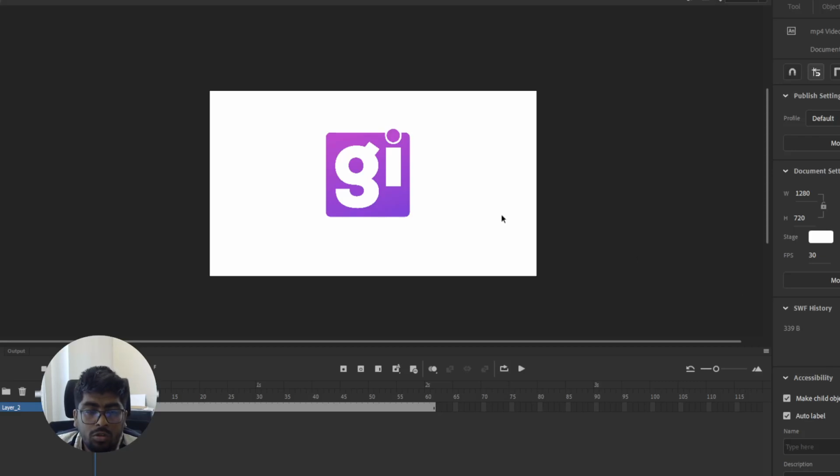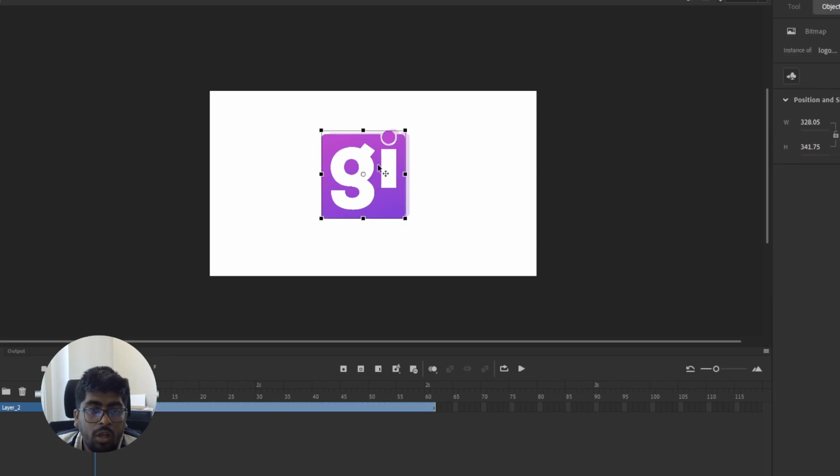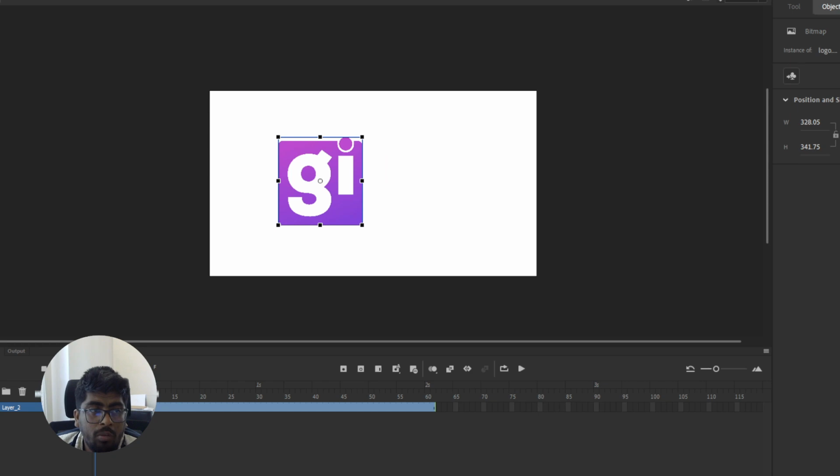Hello friends, today I will show you how to rotate any object. So let's start. You can rotate any image or any shape, anything else you can rotate. Alright, so let's start the beginning.